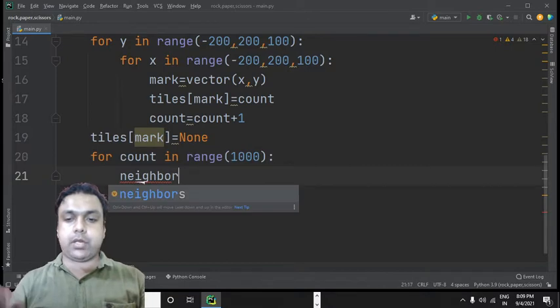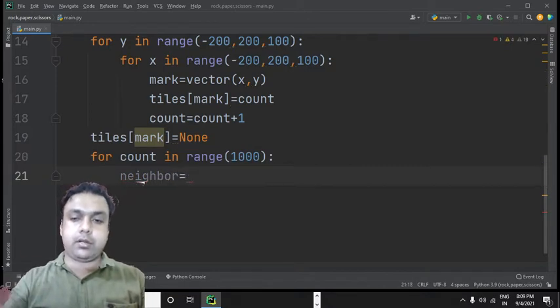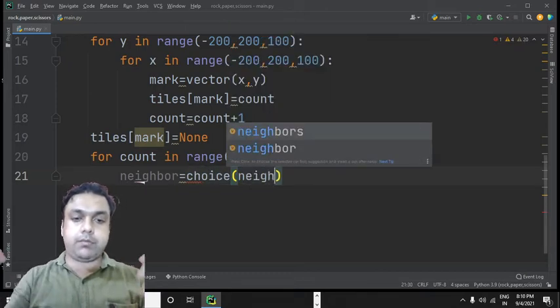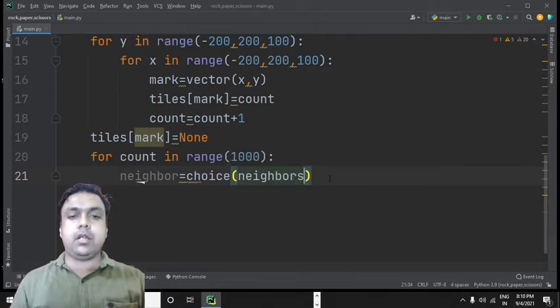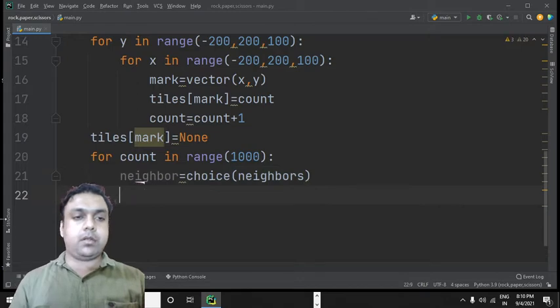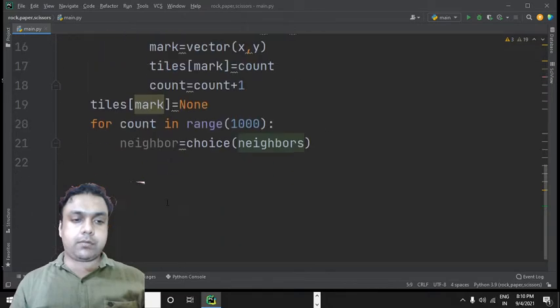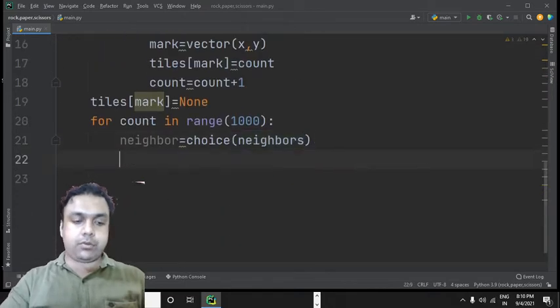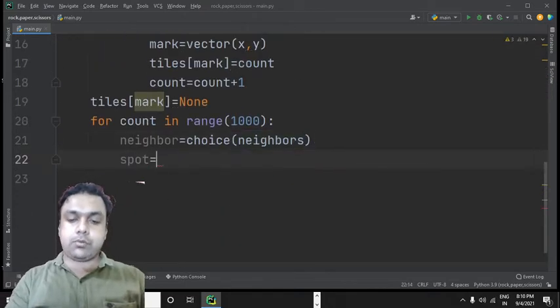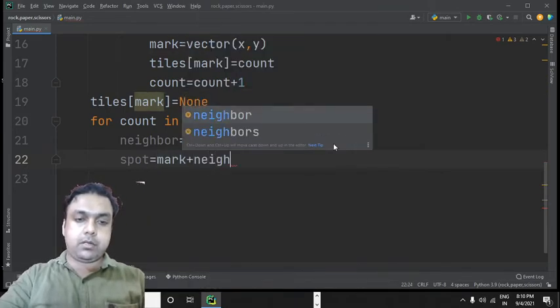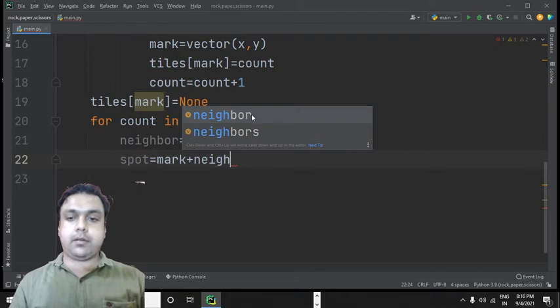Then we can have this variable named neighbor, so it is again a new variable that I'm using for storing the choices. So choice, and we can get the choices from this neighbors named variable which we defined earlier. We defined it right on the top over here, if you remember. Okay, so now it's time for us to define the spot. So I would like to see the spot at this point, mark plus neighbor, right?